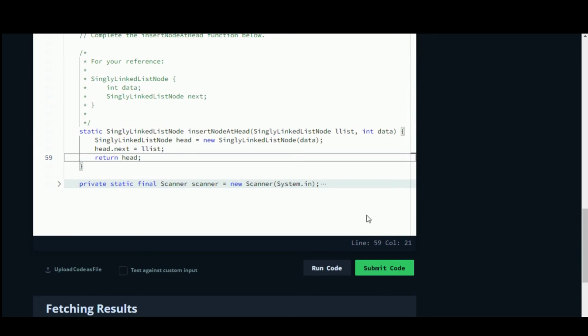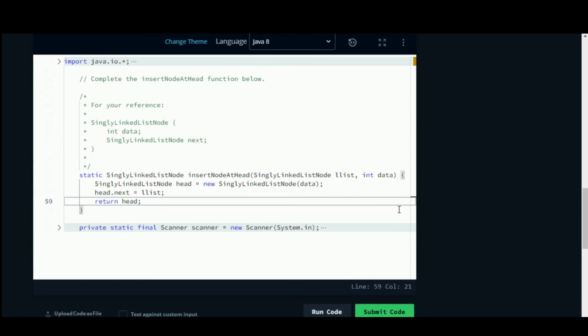So you see the linked list problems are not very difficult, but you just need to see how they are implemented. So that's it for this video.